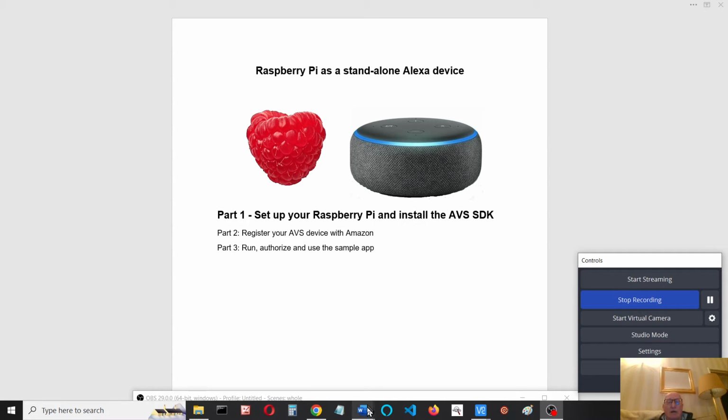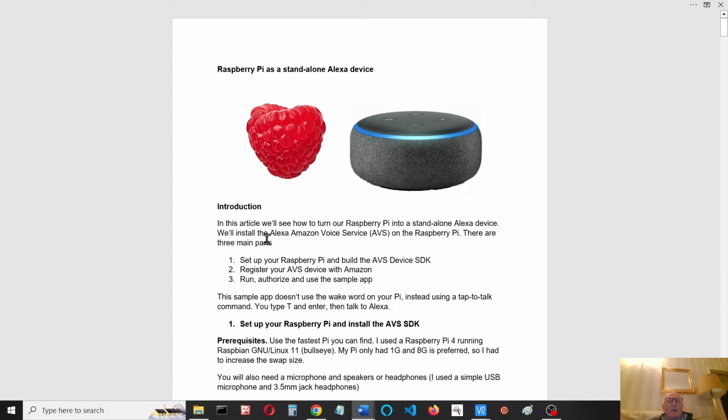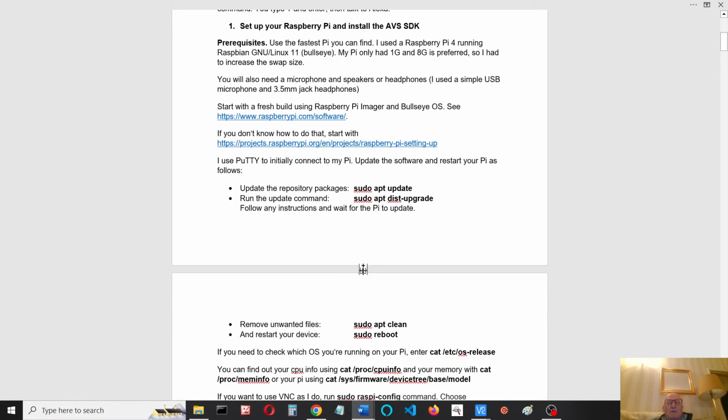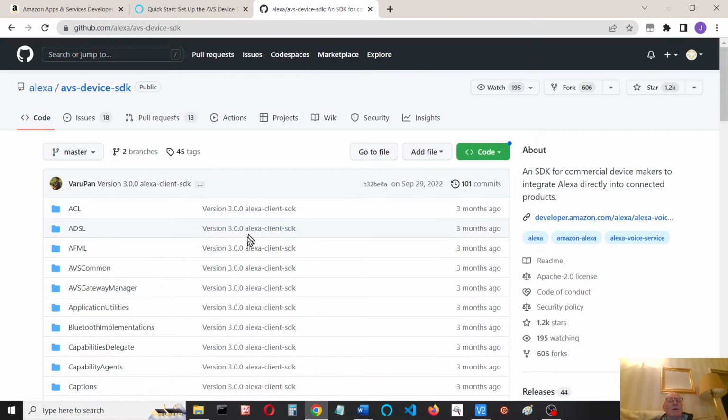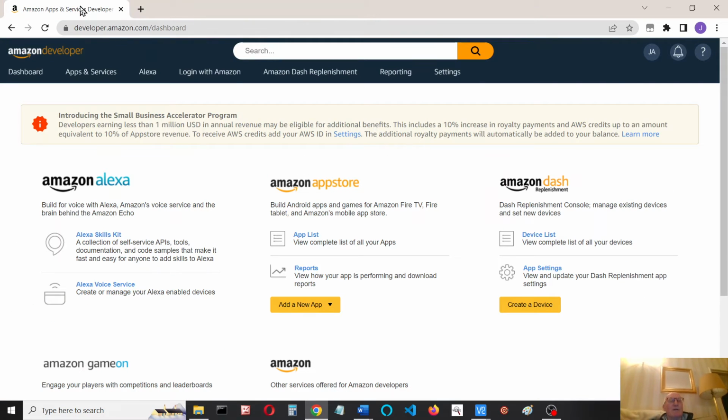So I've got a couple of notes on this, which I'll make available, and I'll run through these notes as we go along. I should just point out that, first of all, this mostly comes from this Amazon website here on how to do it all, except there are 1 or 2 things that I've found missing, or you might just want clarified to do this. That refers to a GitHub Alexa AVS Device SDK there as well. So we'll give you those links too. And we'll be using this later on.